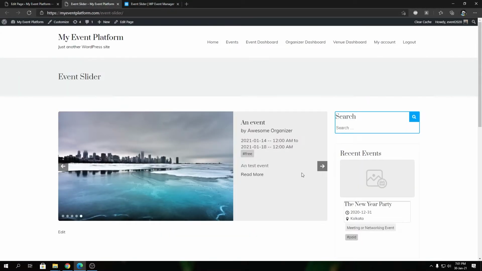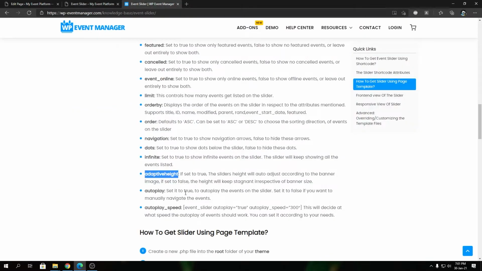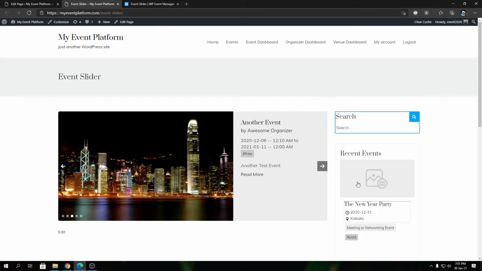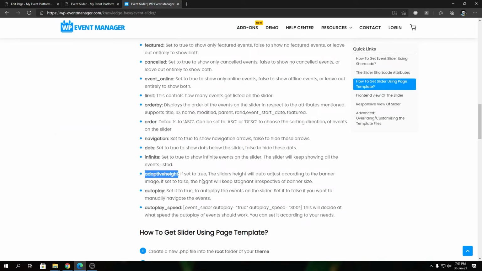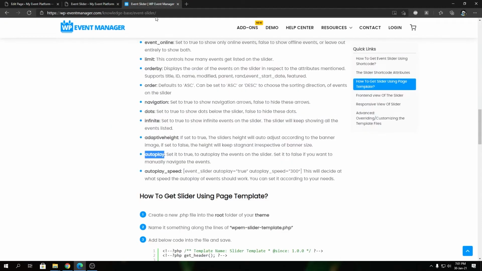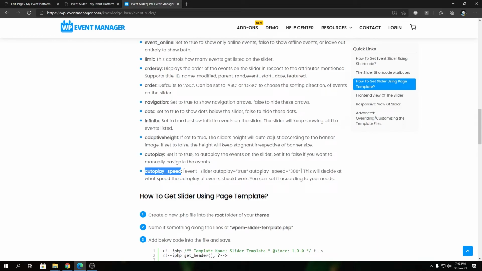Okay, and then we have adaptive height. By default it's true. As you can see over here, the slider height is being adapted to the banner size or banner height. When you set it to false, it will have a fixed height for the slider, and it won't adapt itself to the image size. Then we have autoplay. By default it's true as well. As you are seeing, the slider autoplays itself, and if you set it to false, it won't autoplay anymore. And then we have autoplay speed. This controls how fast the autoplay action will be played, so you can modify it using autoplay speed. This expects a millisecond value.